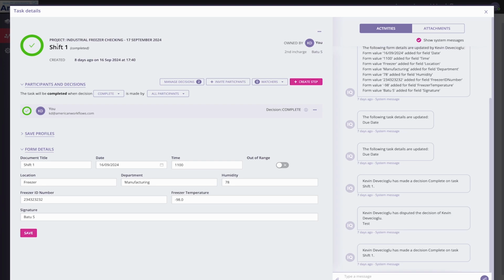As you can see, the name of the task is shift 1, the only participant is currently me, and I made a decision of complete. We can also add forms here as well. Below that, we connected a form for this specific task. Under this form, you can see the document title, date, time, location, the freezer ID number, and lastly, my signature as well. So when I click on save, that task will automatically be complete.